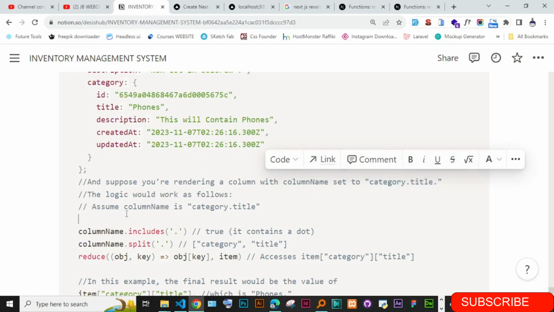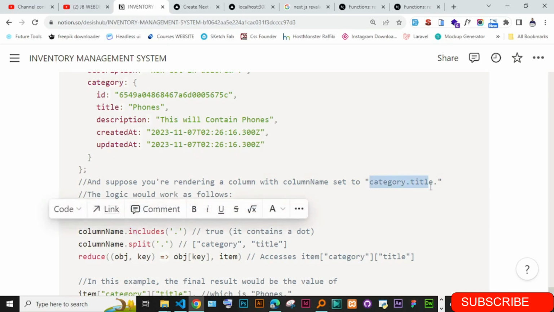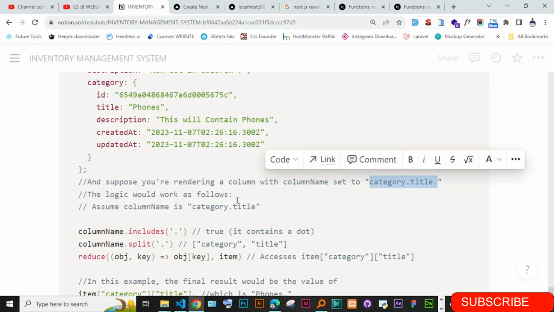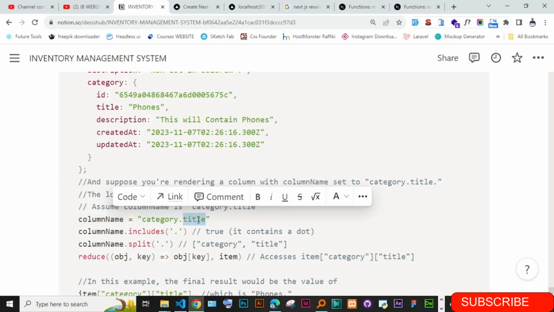Now the first thing is we are going to break this column, because it comes just like this. So the column itself, if I put something else here, I can just say column name is equal to something like this. So this is the column name right now, and the column name is going to be category dot title.